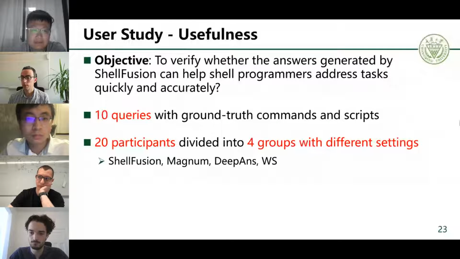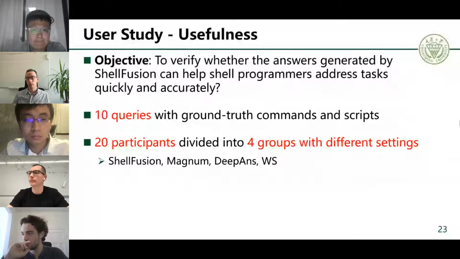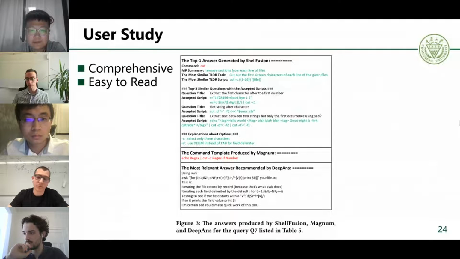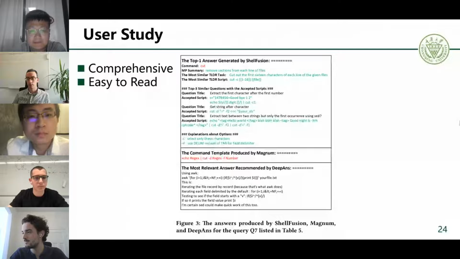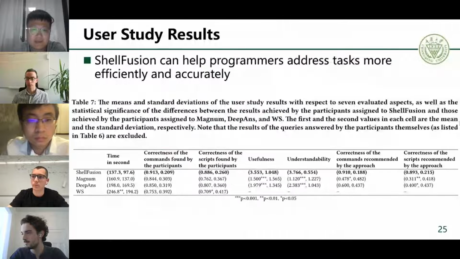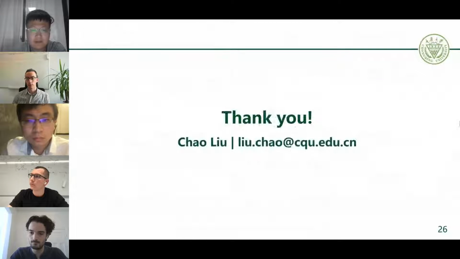Finally, we evaluated the usefulness of our tool with 20 participants and on 4 representative queries. From the generated answers, there are 3 examples, and the feedback says that our generation is comprehensive, easy to read, and very useful. And finally, we can show that ShellFusion can help programmers address programming tasks more efficiently and accurately. And that's our work, ShellFusion. Thank you very much.